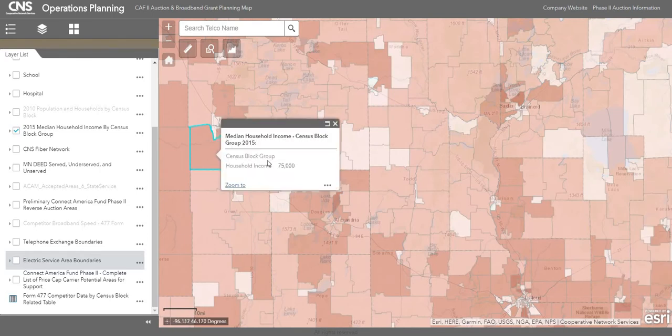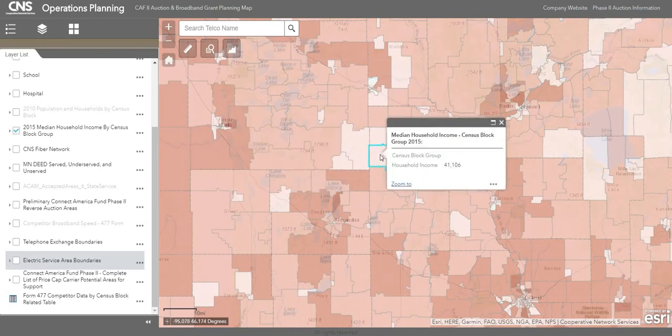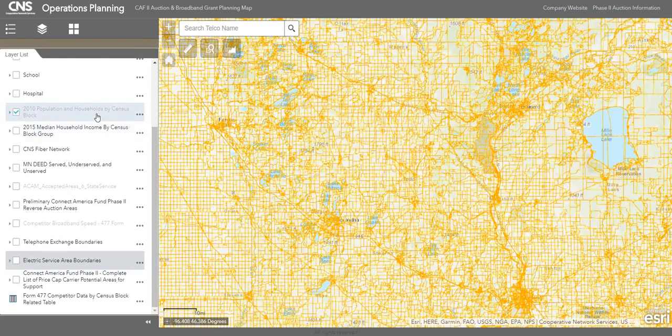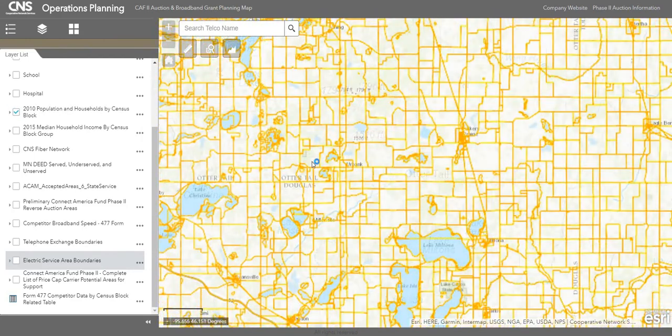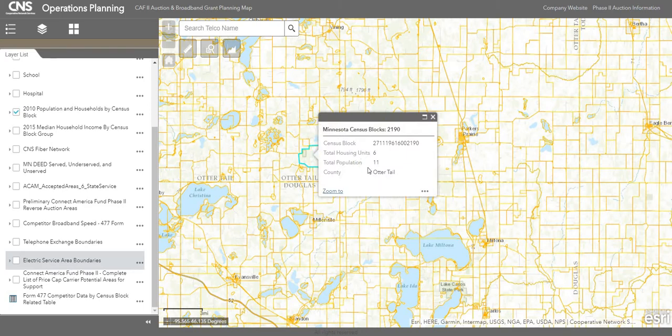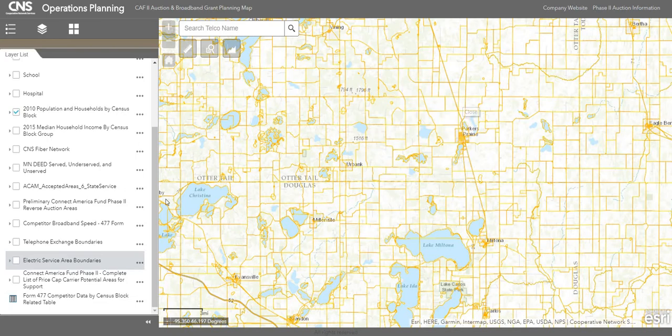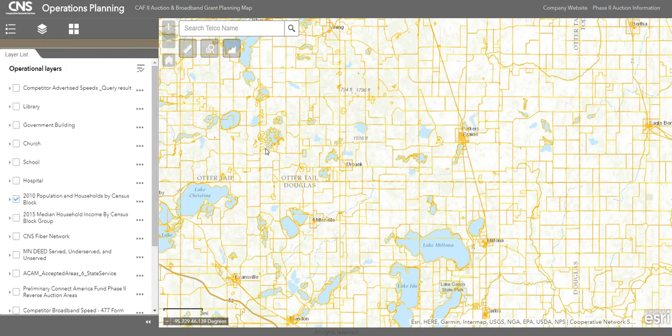We've added the median household income. Now this is by the census block group. Identifies the household income averages, which can be used for a broadband grant to compare the household income in those areas compared with the state average. Additionally, census blocks have the population and households, and this layer shows us housing units, which is the locations, and then the population as well, to help identify how many people and locations might be either required or the number that you want to look at building in those areas.